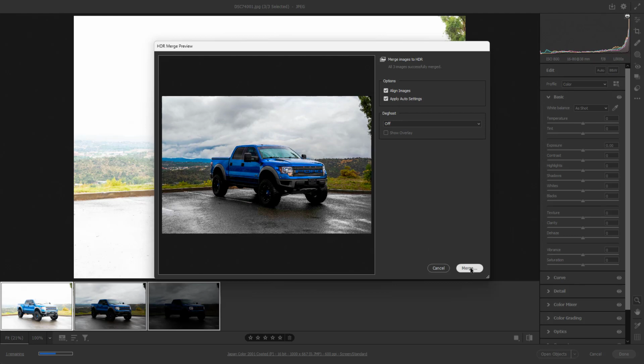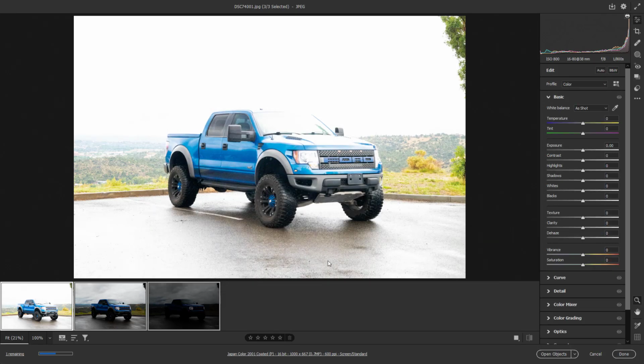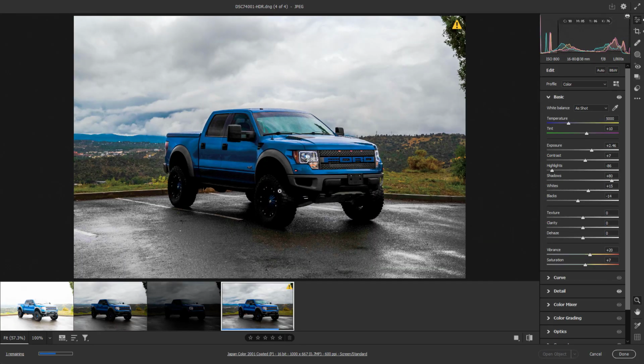Once you merge it out right here, you can save it as a digital negative. So you can just save it over here, and then it merges out as an overall balanced image, as you can see right here, with the sky level details, with the shadow details, and with the mid-range details, just like this. And that is how you can merge your content to SDR inside of Adobe Camera Raw.